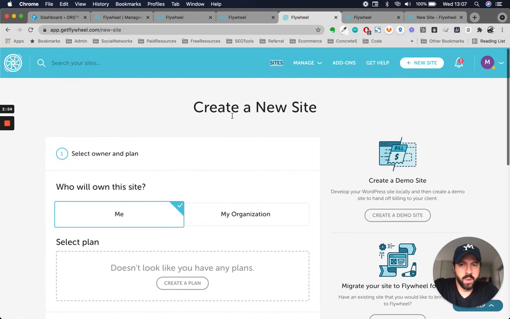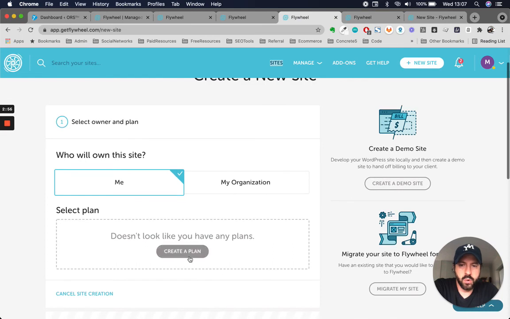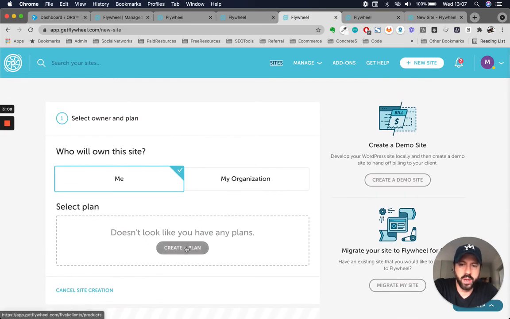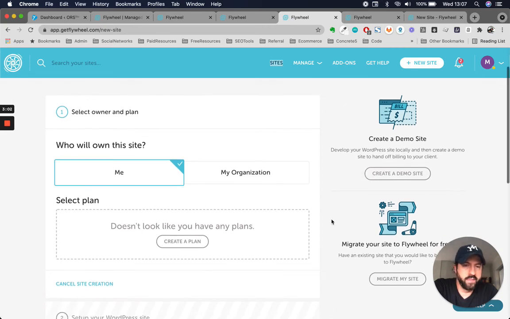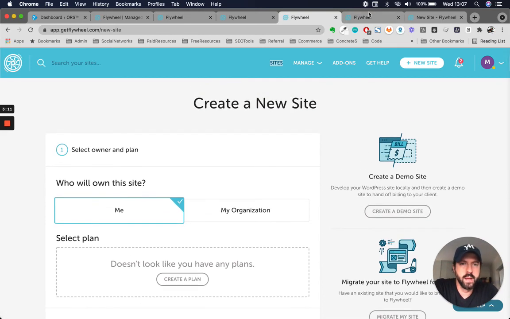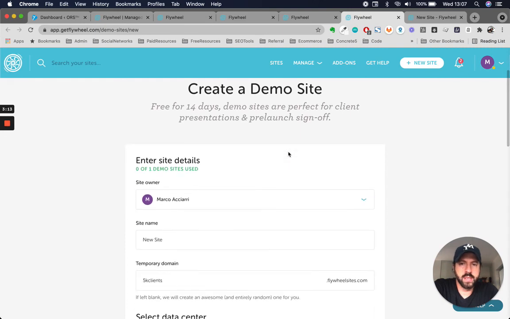You'll see a form page like this, but since you don't have any plans, you won't be able to add a site without creating a plan. But they gave you the possibility to create a demo site, so that's what we're going to do to be able to push our website online. So go ahead and click on create a demo site. You should see a page like this.